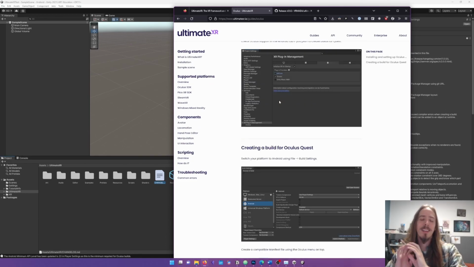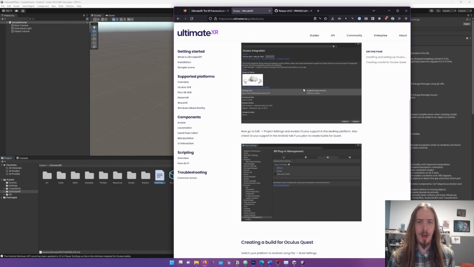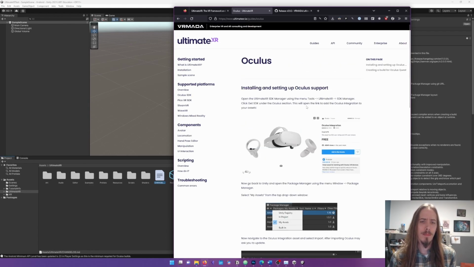The Oculus integration is a framework that Oculus actually puts out that has avatars and hands and things like that. But it also has support for some of the Oculus specific features like hand tracking and passthrough and some other fun, fancy stuff that the other frameworks don't have. So we are going to set it up, but we're going to set it up using the Ultimate XR SDK Manager, which is the way that they recommend doing it in these documents.